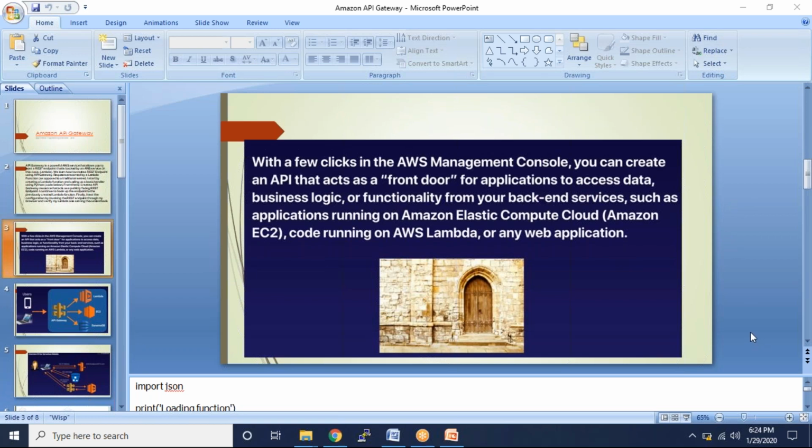Okay, so if I go by the definition, it says API Gateway is a simple entrance, or I can say a main door. So with a few clicks in the AWS Management Console, you can create an API that acts as a front door to all the applications.